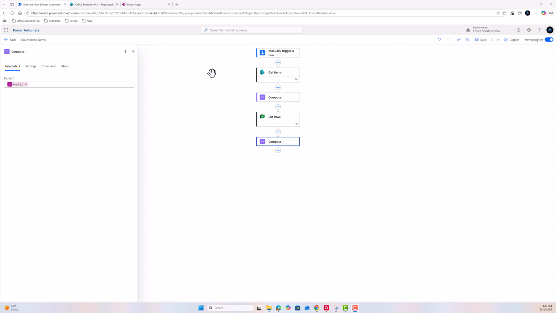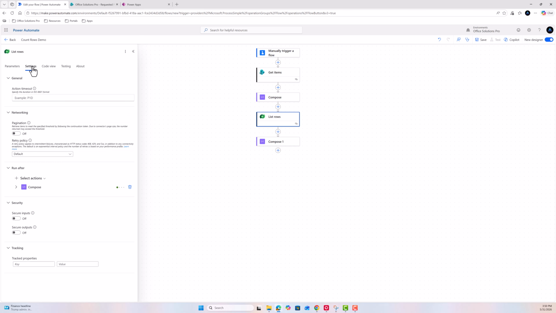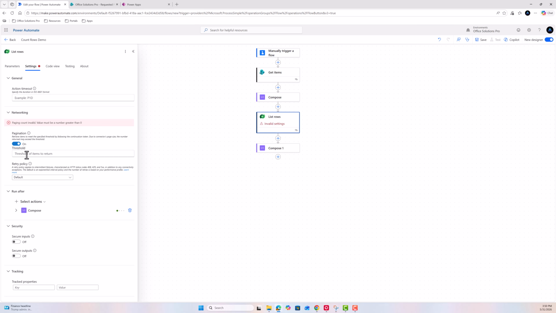Now, one thing I will mention is if you have a SharePoint list that has more than 5,000 items, you can run into issues with that. That is one of those issues with SharePoint. That's why a lot of times I don't recommend using SharePoint, is that you've got a 5,000 item list threshold here. And for Dataverse, what we would do is go into our settings here and just turn on the pagination option. And then you can increase this threshold up to 100,000.